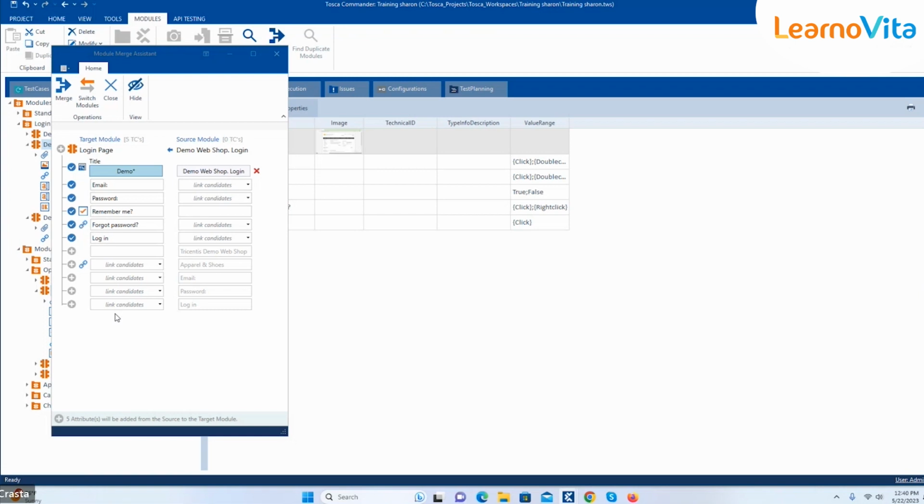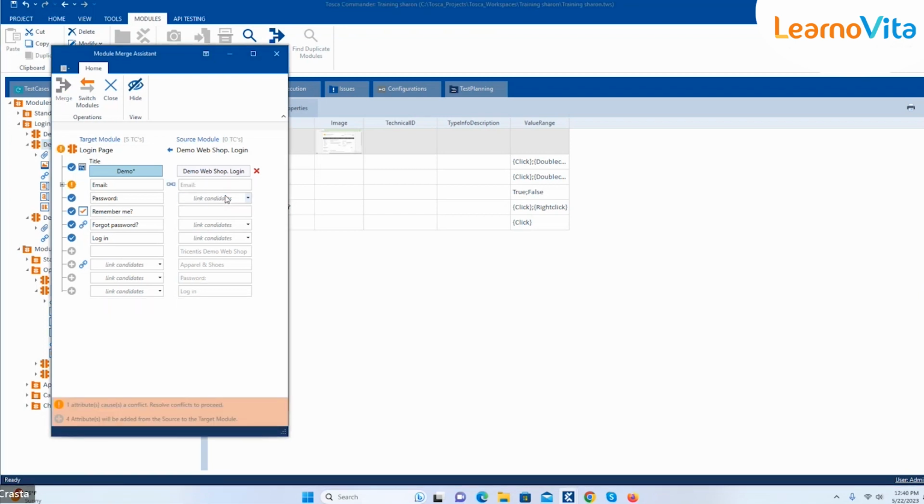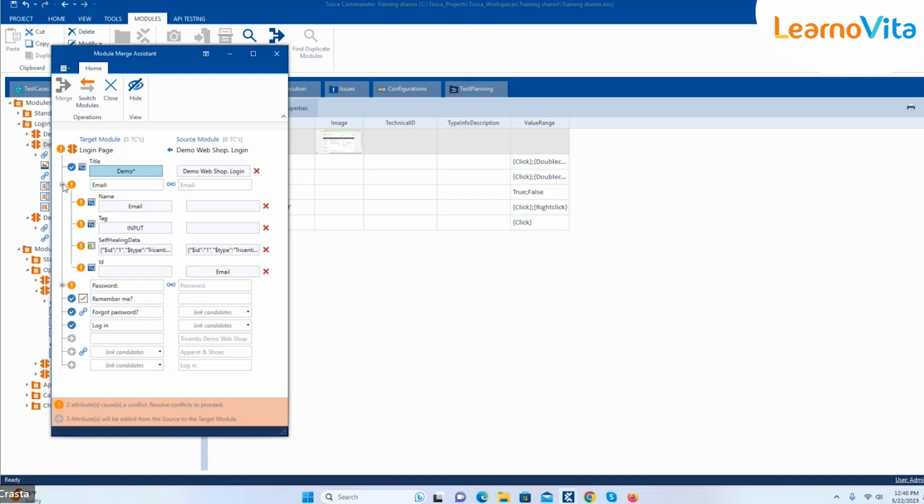So you can see the link candidates option. Select that, and for link candidates select email, which means both are linked. We are telling Tosca both controls are the same by linking. After linking, you can see we are getting an exclamatory symbol in amber color because some properties are not matching. Select the plus symbol beside that one.